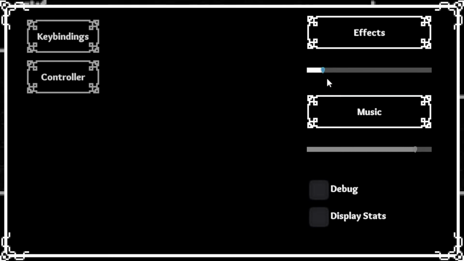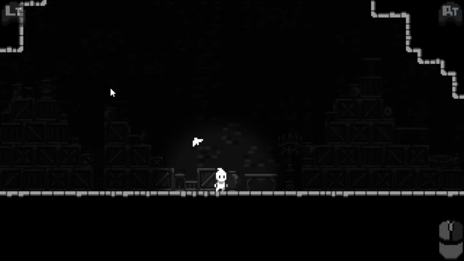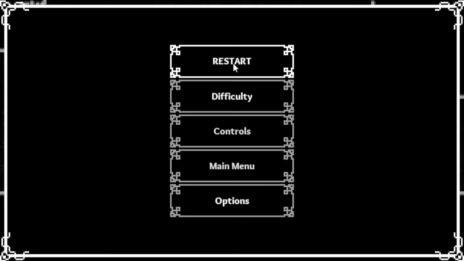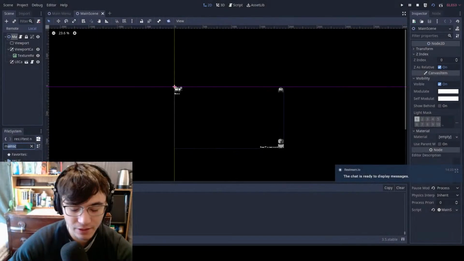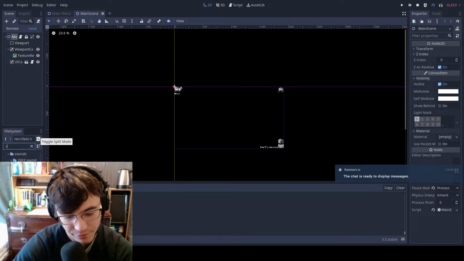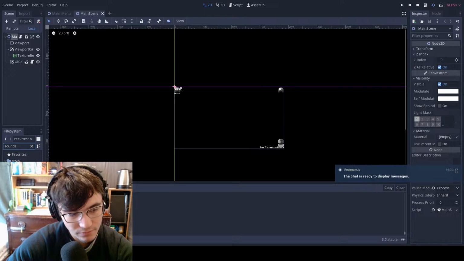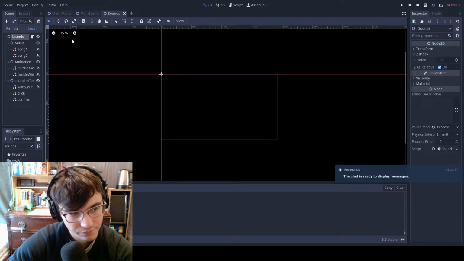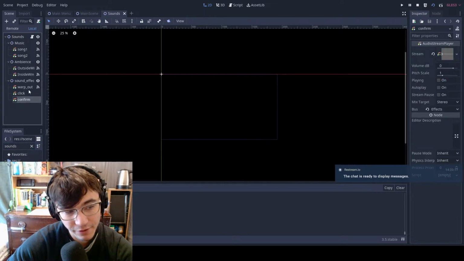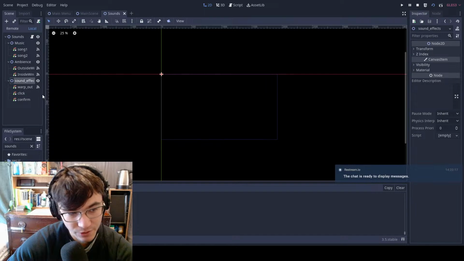One thing that is kind of bugging me right now is the effects. Wait, let me see something. Oh, so the effects manipulate the UI sounds, which is fine. But I think what we'd want to do is put all of these sounds, which I think are in our node in our sound singleton. So let me just look at that really quick. Sounds. Yeah, we have our click and our confirm in sound effects.